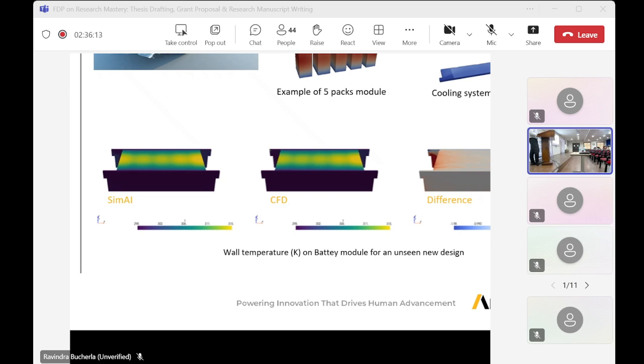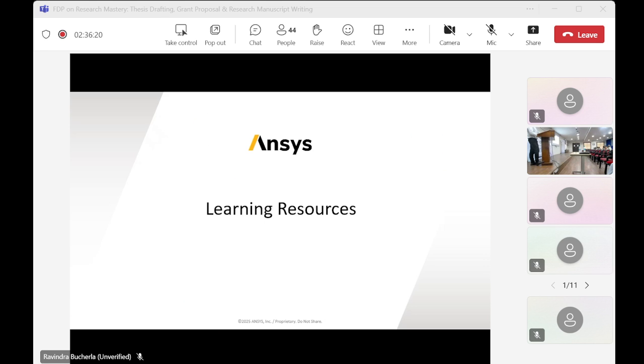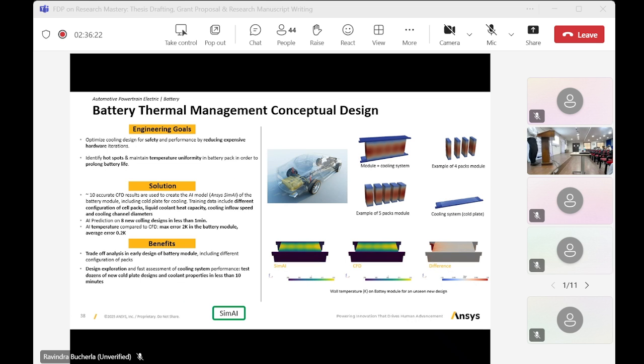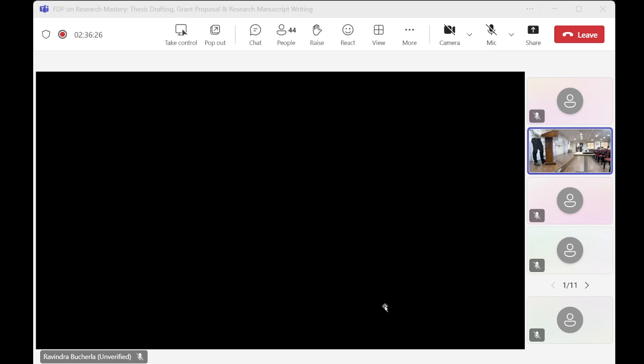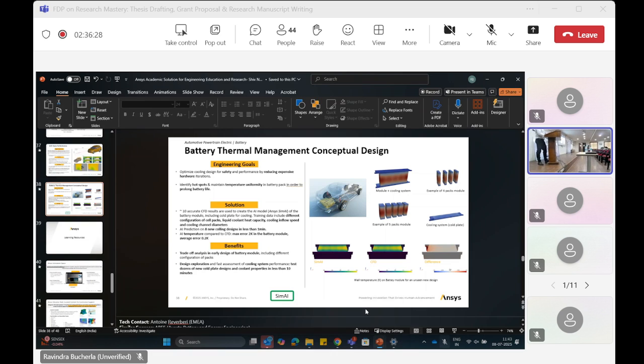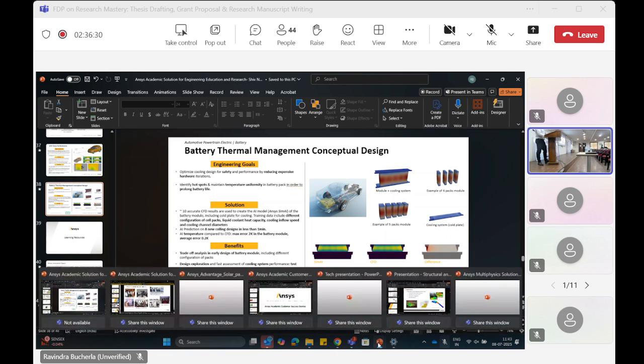Okay. So this is the wall temperature on the battery model. Like that, we will be solving different kinds of problems. I will just showcase a few examples, applications, and case studies as well.